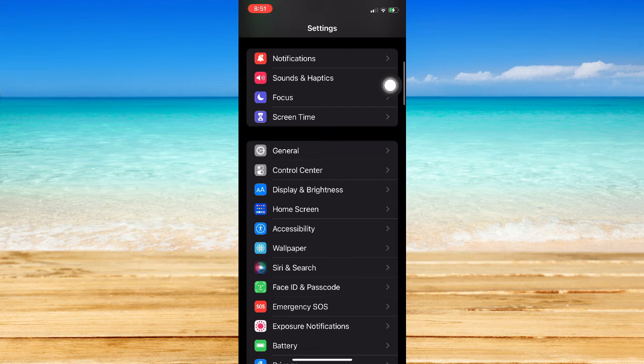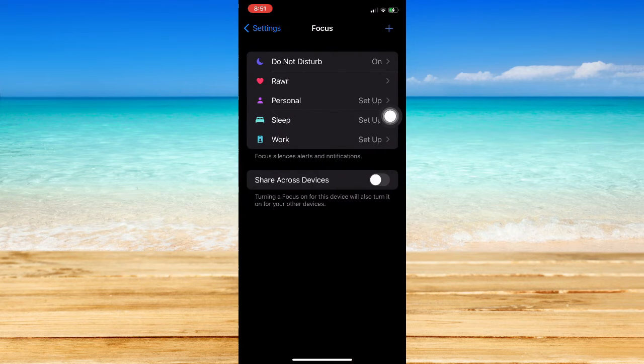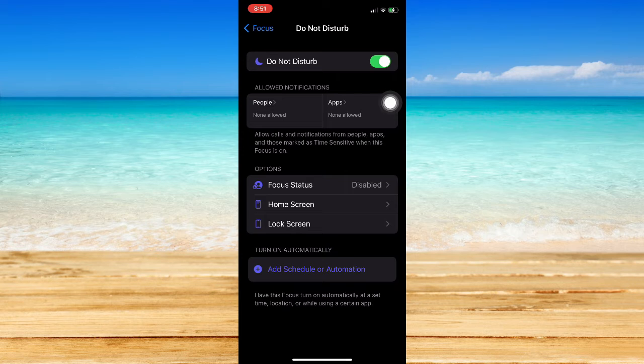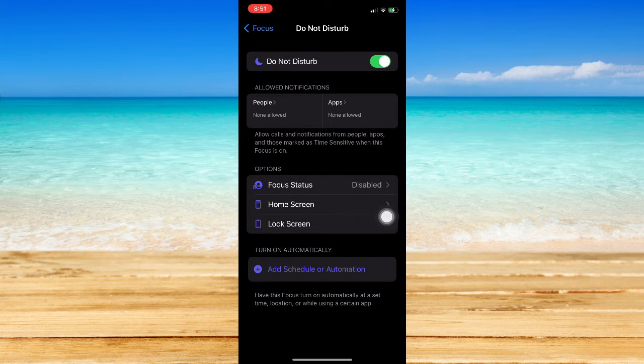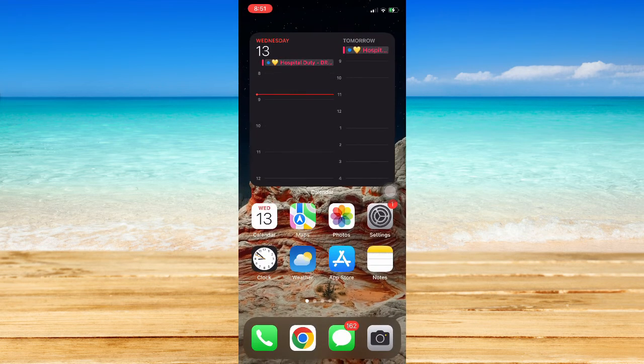And then, if it still doesn't work, you should now go to the third step, which is go to focus and then go to do not disturb and then make sure to turn off the do not disturb option right here. And also go to focus status and make sure to disable the focus status. So that's it. That's how you can fix notification silence in iMessage.